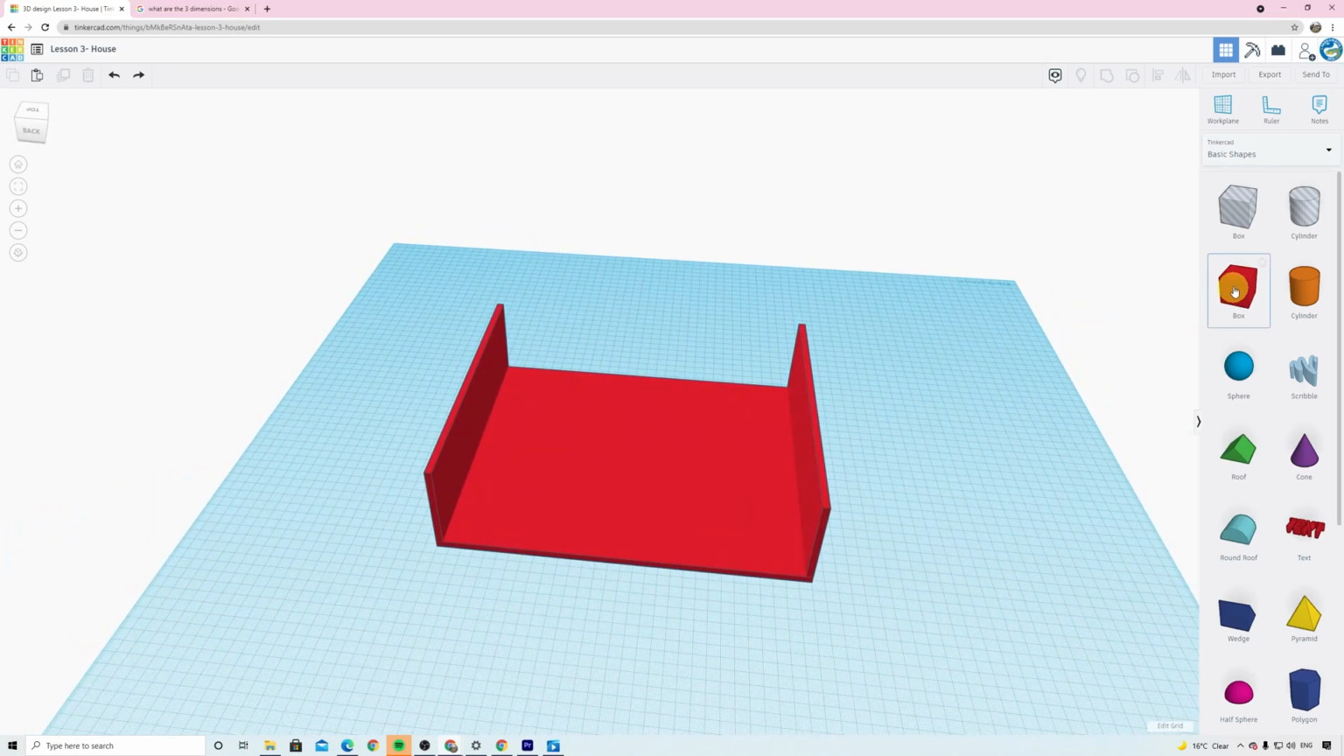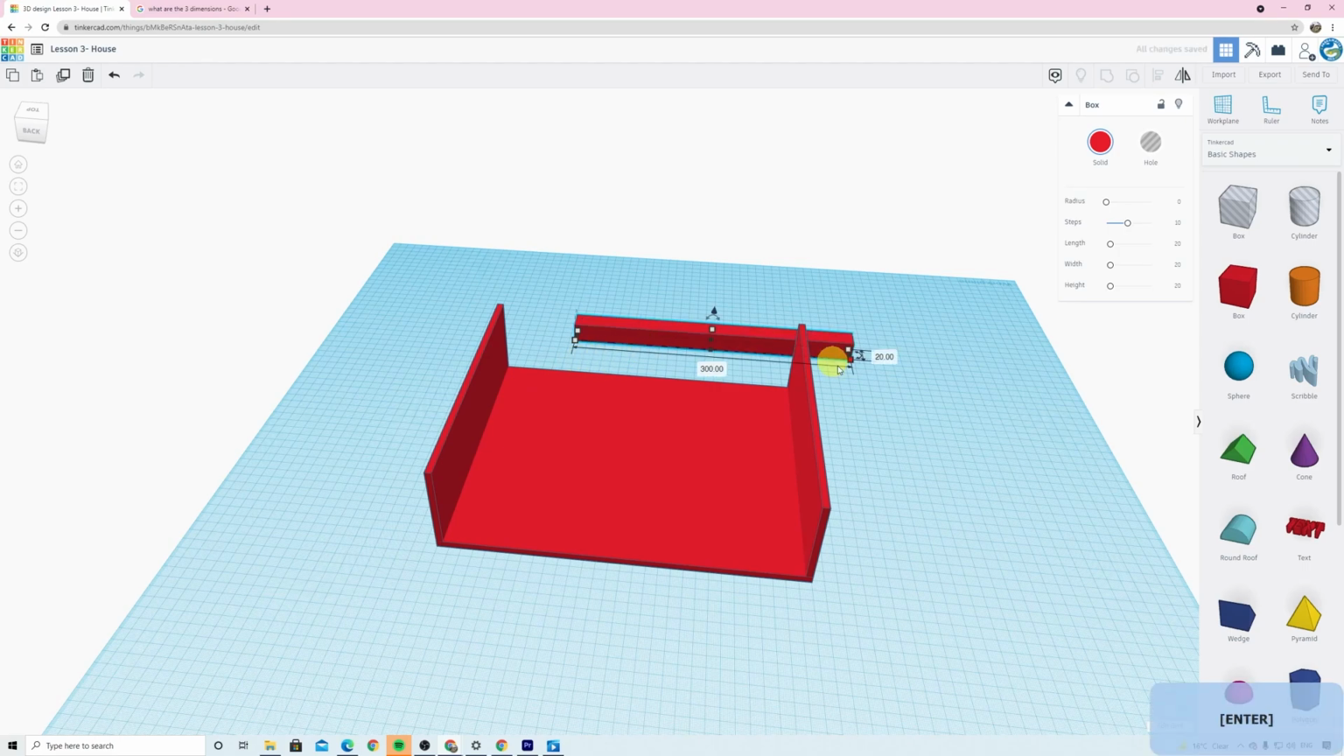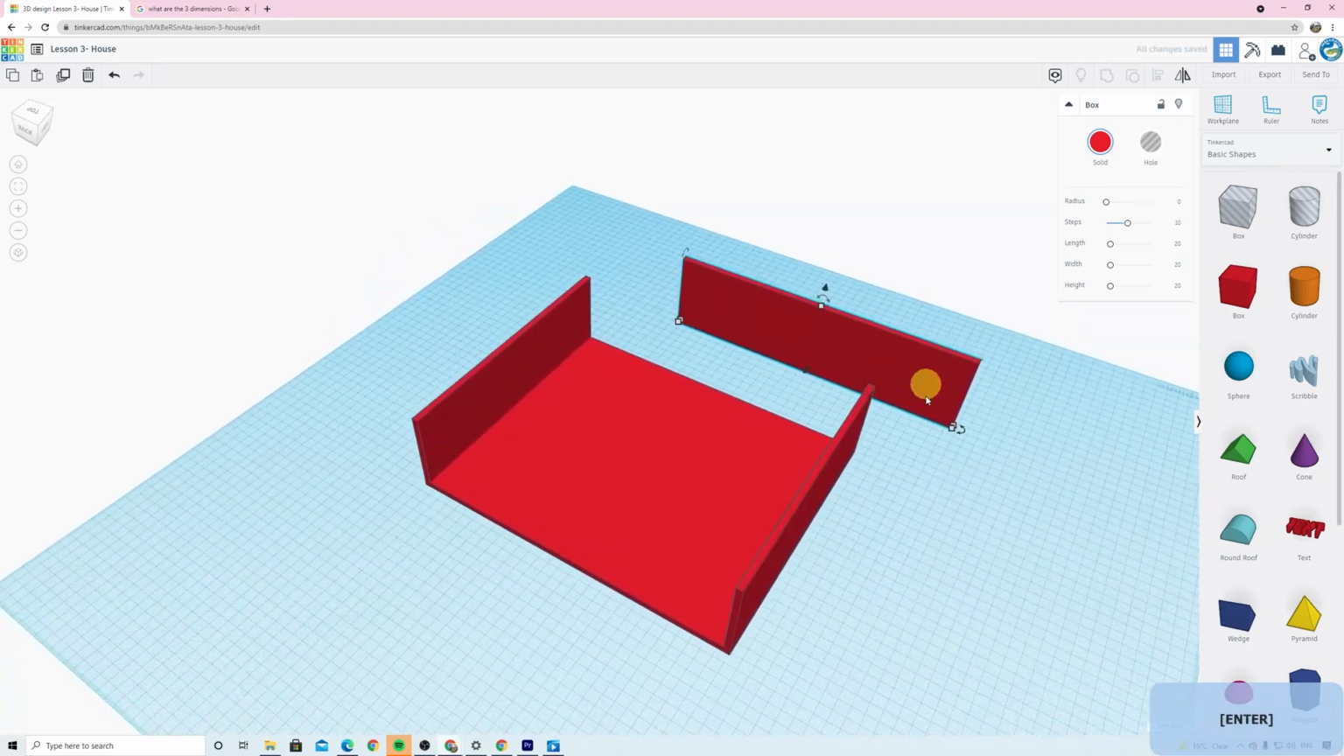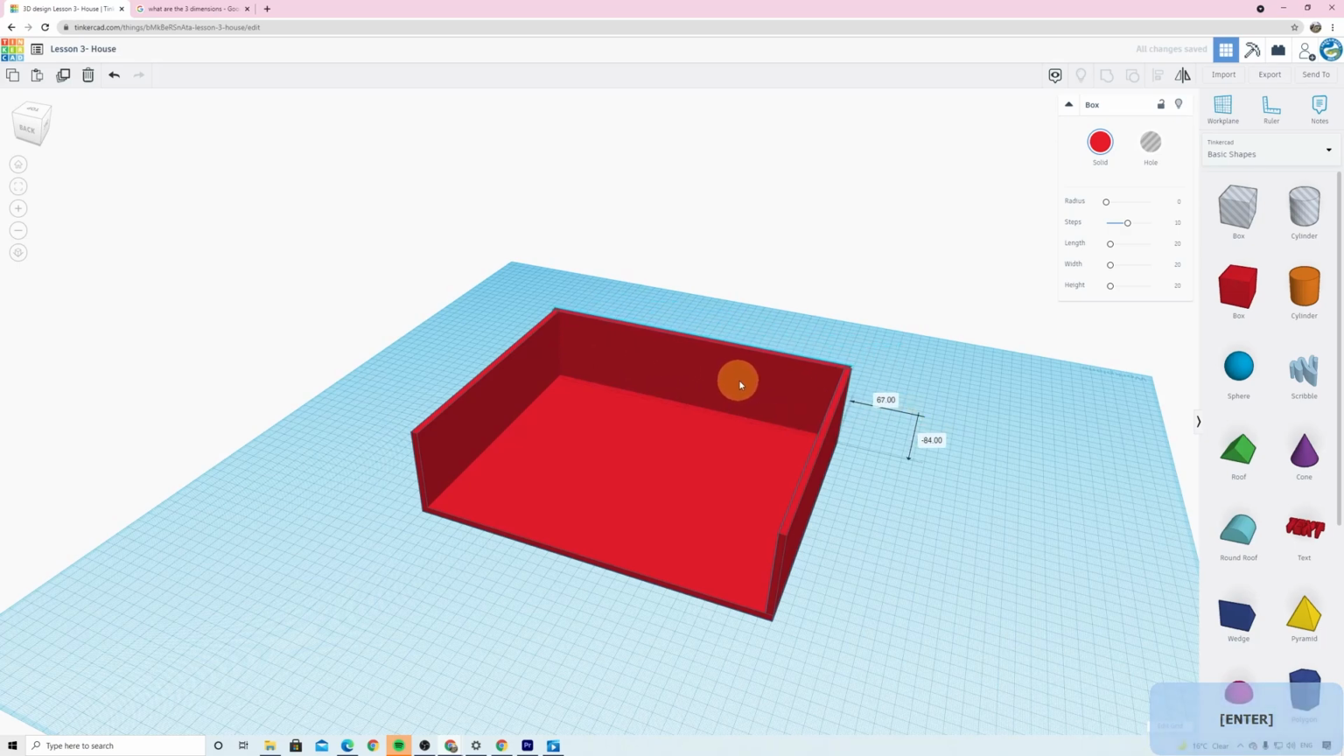So let's do the same thing, changing the dimensions, drag a box in. We know the length of the house is 300, so we can enter that in there, 300. We know the wall thickness we want to be 5 mil, so let's enter 5. And the height was 80, so let's go 80, and there we go. We have our back wall to our house. So now I can just drag that in place. Yep, that looks pretty good.